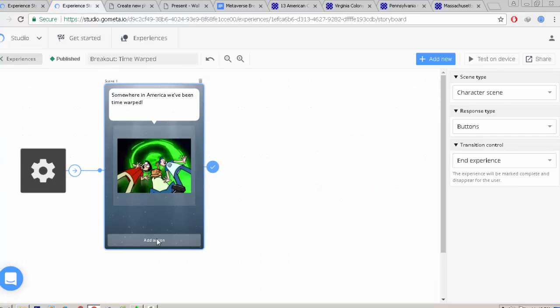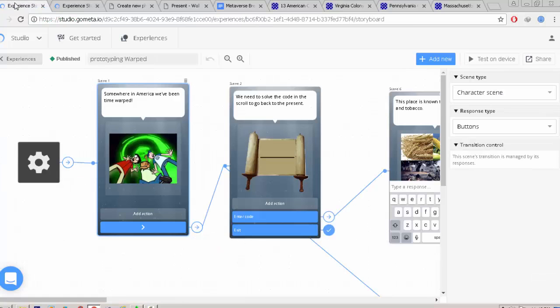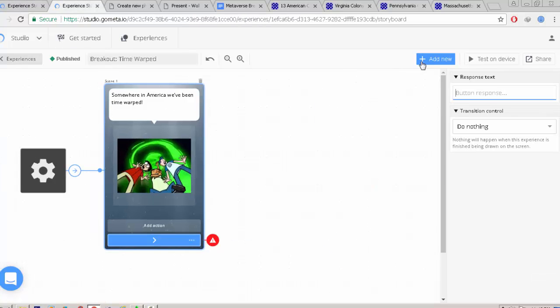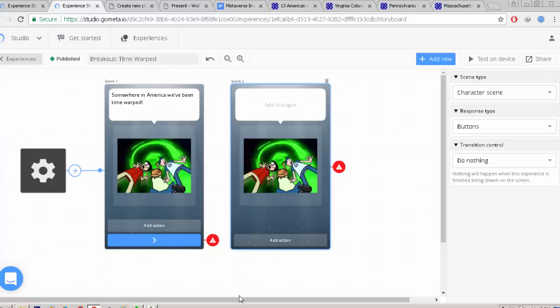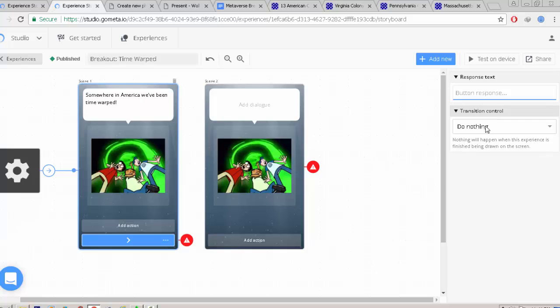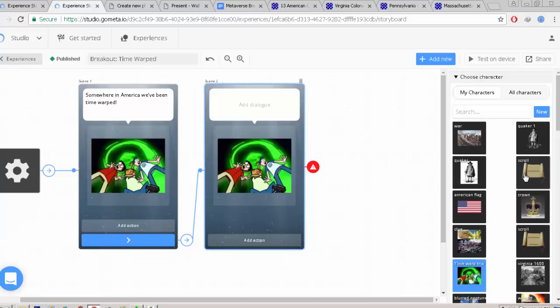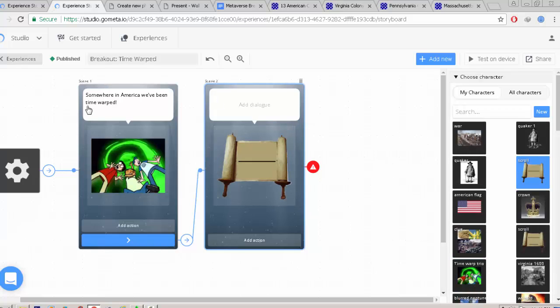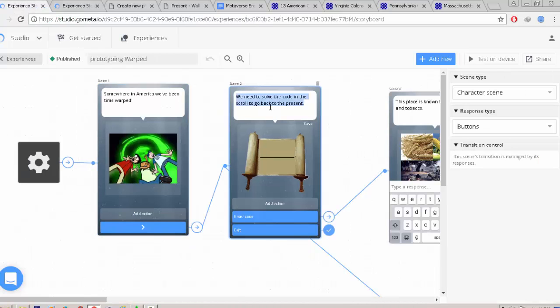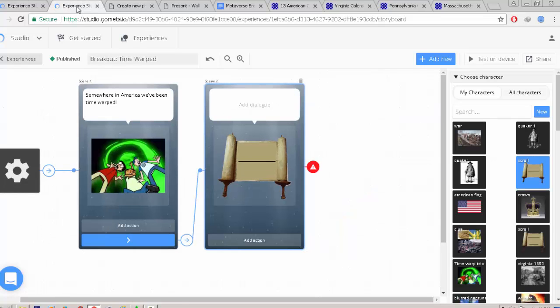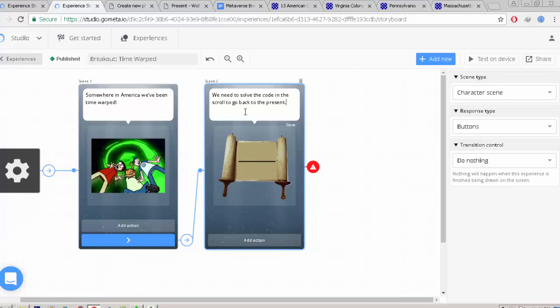Then we add an action button. This will lead to a new character scene. This one. Transition to scene. Click that one and then click this one. Okay. Then we're gonna change this picture into a scroll. Gonna click here, Control A, Control C to my prototype, and then just paste it here. Control V. We need to solve the code in the scroll to go back to the present.